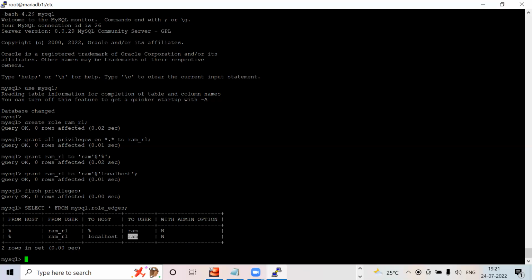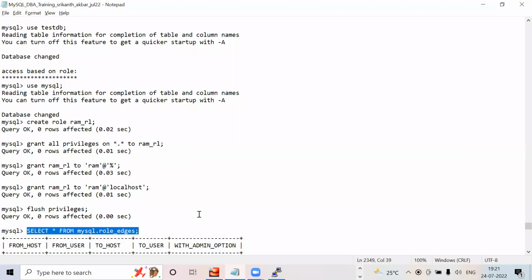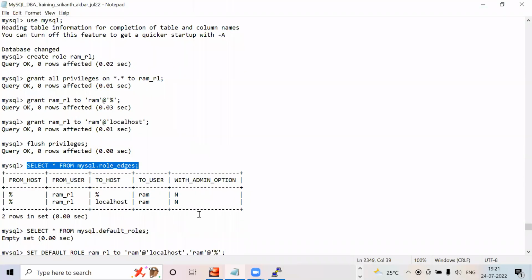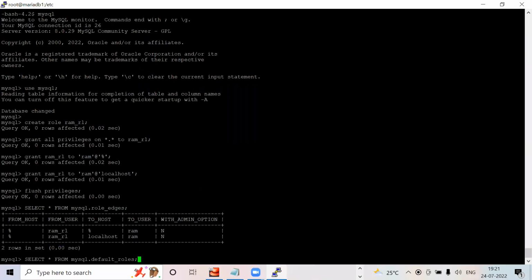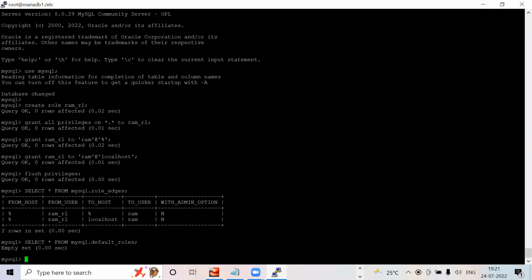Now, one more thing is there. All permissions are there, right? If all permissions are there, you need to check one more entry: mysql.default_roles. Just granted, okay. Have you made it for any user? This is the default role. For the ram user, I have not made this a default role. That means if you are not making a default role, you are not authorized to use this role.